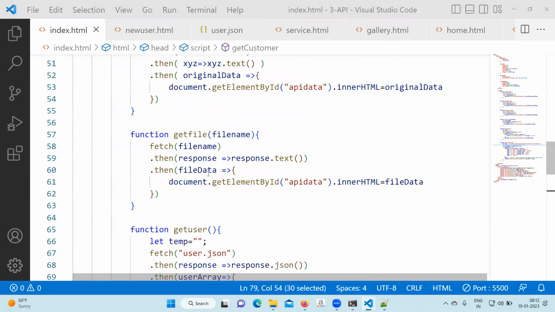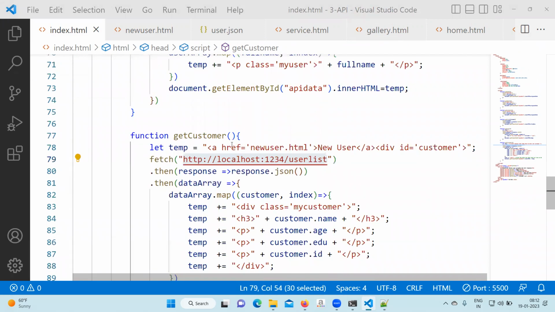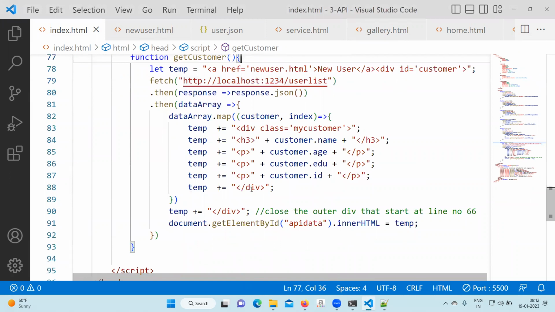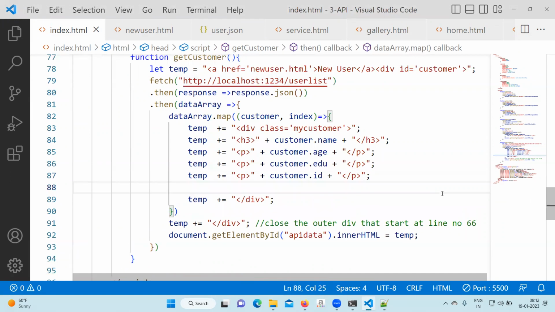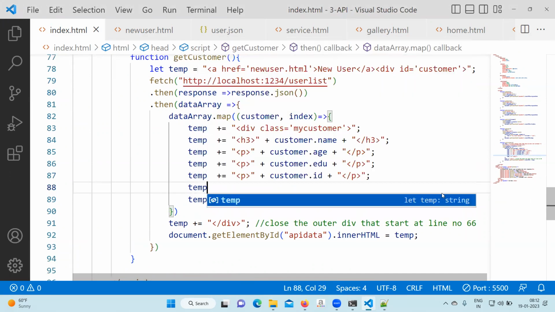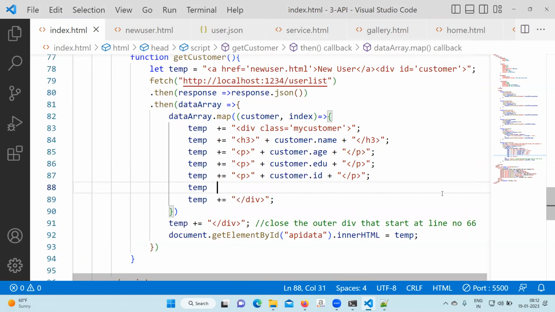Inside the index file, find the function called get customer, right? Get customer only, no? Inside the get customer, add one more line: temp plus equal to, open the p tag and close the p tag. The reason to write the p tag is that it is a block level tag. It will break the line. You don't have to write the BR tag.